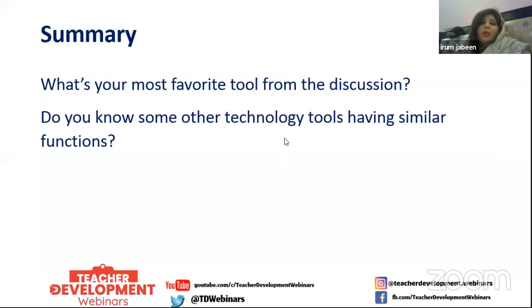All right. So we have questions. What's your most favorite tool from the discussion? From these apps, from these websites, which one is your most favorite one that you think you're going to quickly get started with?